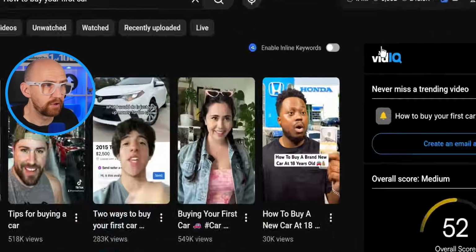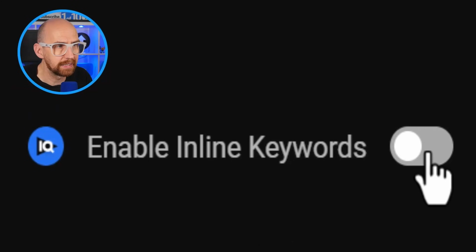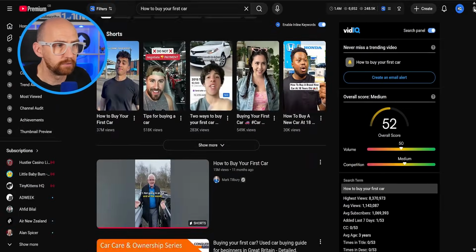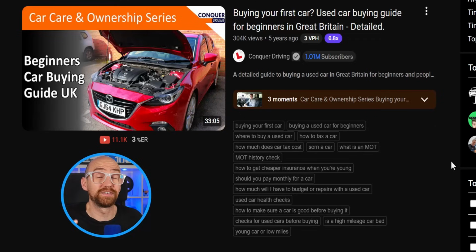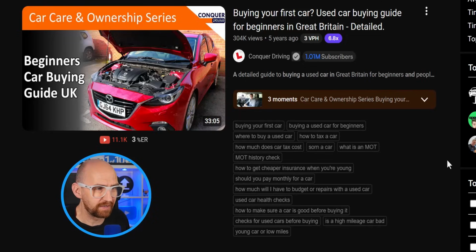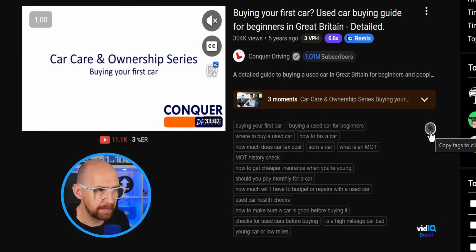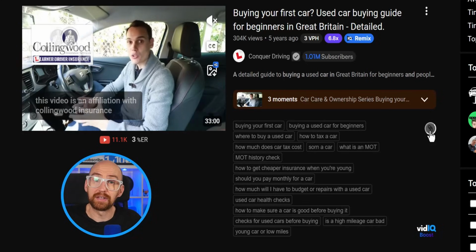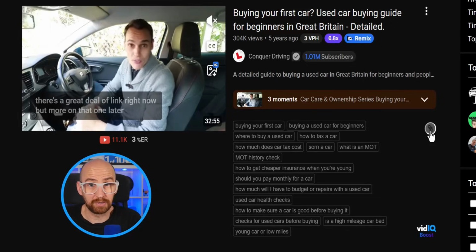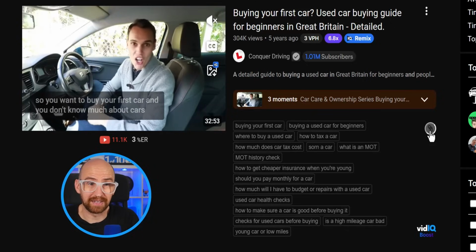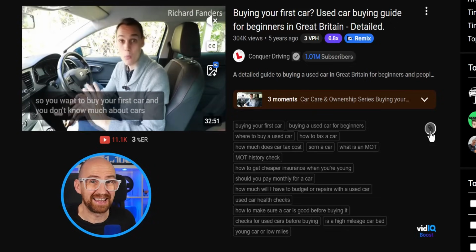However, if I turn on this setting, enable inline keywords, what this is going to do is show you all of the video tags for this video. Now, if this is of interest to you in terms of research or video tags to use on your videos, here is the information. And what makes this even simpler is that if you mouse over it, you'll see a paperclip button here. That copies all of the tags, and then you can just paste them into your video, removing, of course, the ones that aren't relevant for you, to make video tagging your content as easy as a 10-second job.